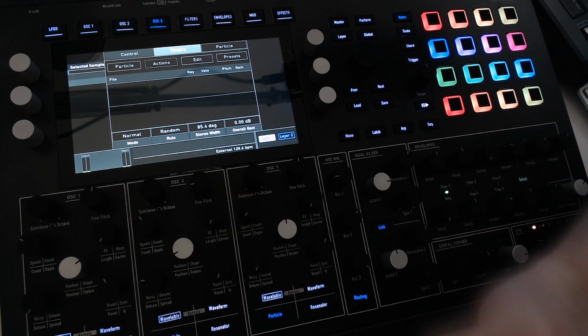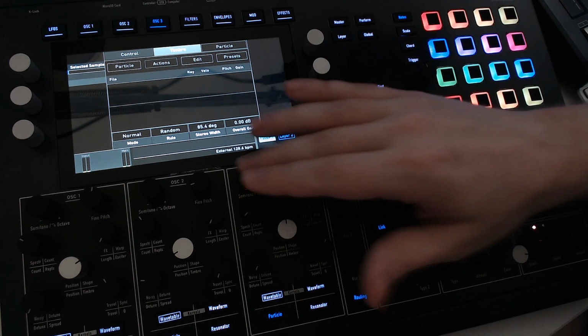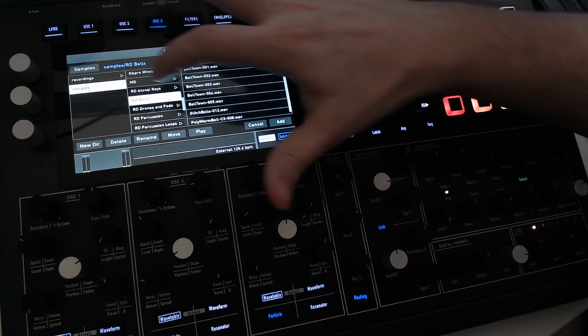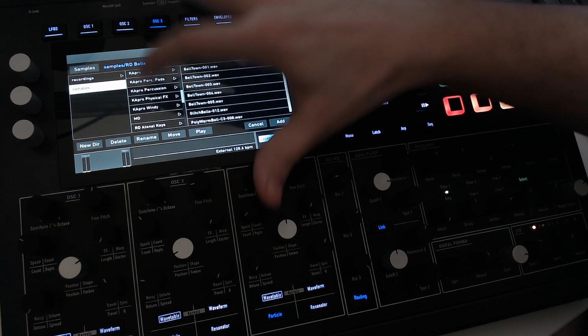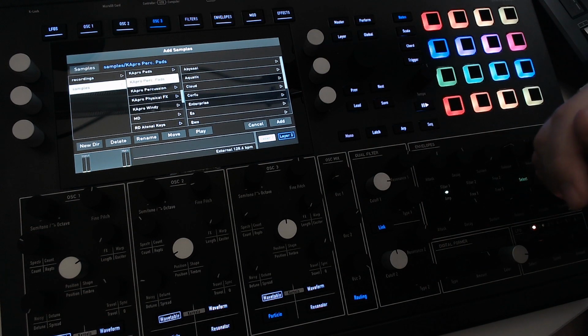Its mode is normal, and the other mode that you have is granular. We don't go there yet. So you can just go to Action, Add, and select any wave that you have, on an SD card or somewhere else. You can even live sample.